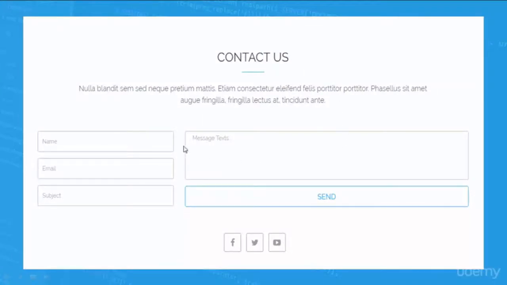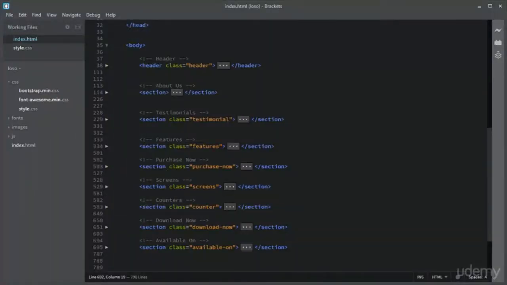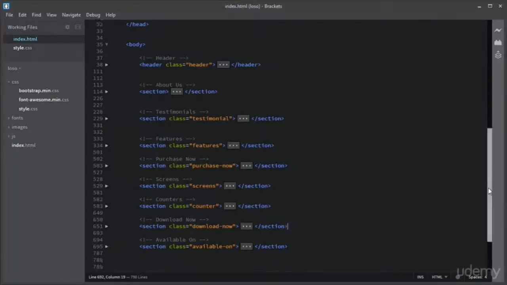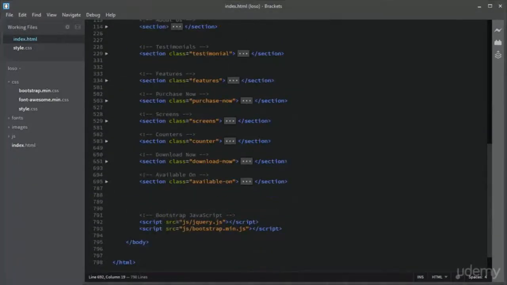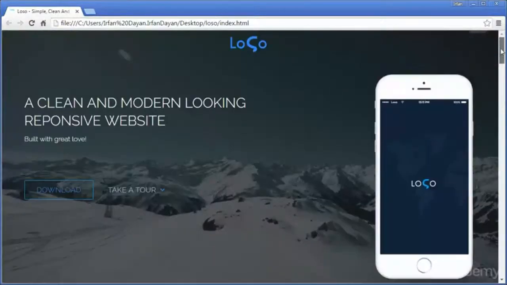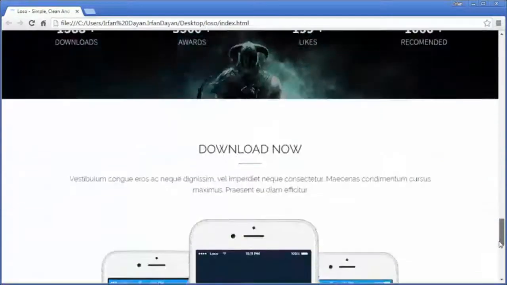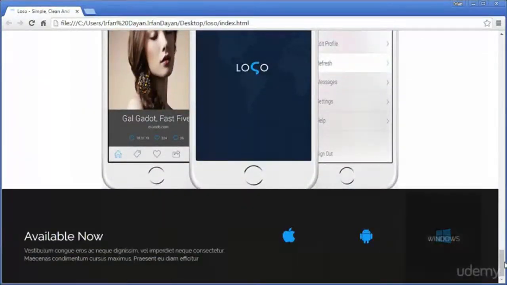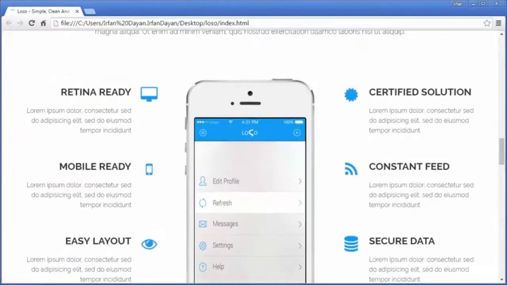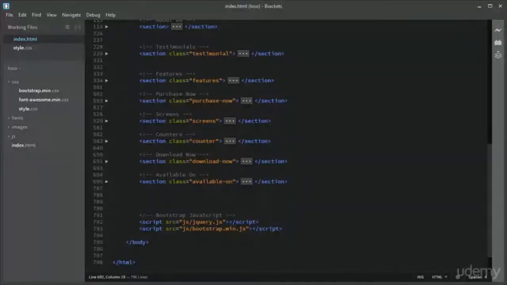This will be the final version after applying the CSS to the contact us section. So let us start working on the contact us section. So far we have added many sections for this page, and this is the result of all of the HTML and CSS at this point. So let us start adding HTML markup for the contact us section.